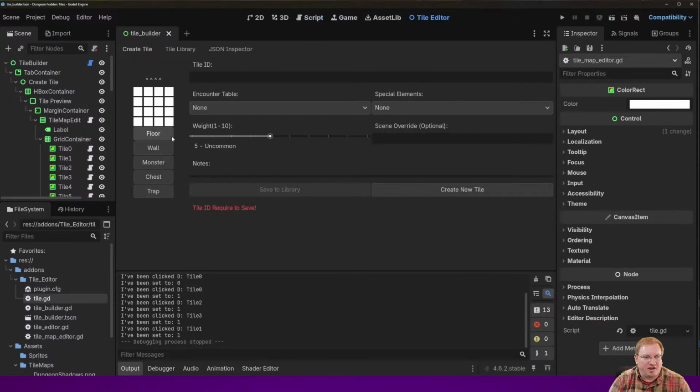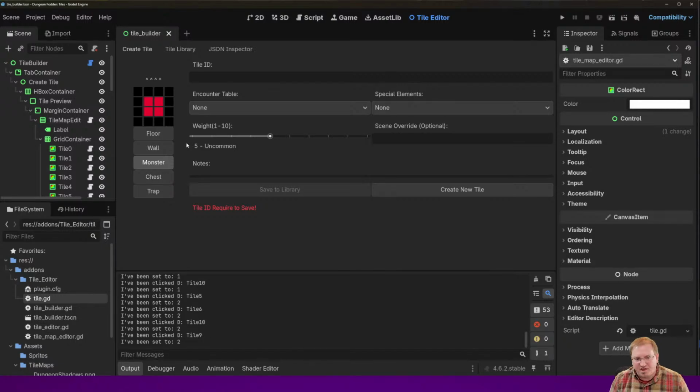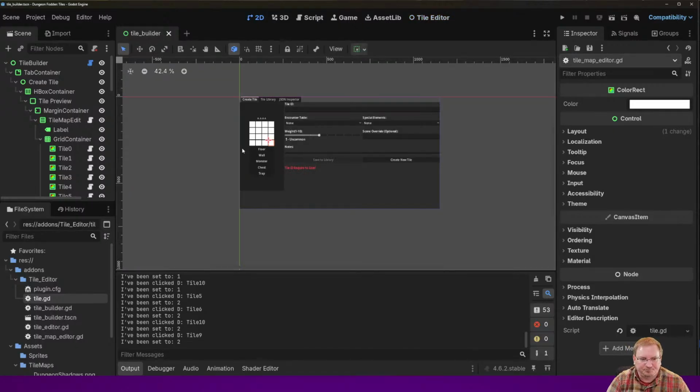Okay. So now if we come in here, we want to draw our walls. There we go. Now we can draw our walls. Boom, boom, boom, boom, boom. Monster. Okay. So now we've got our ability to draw. We've got that stuff in there. Let's see what else we can do. Okay. So let's go back over here.